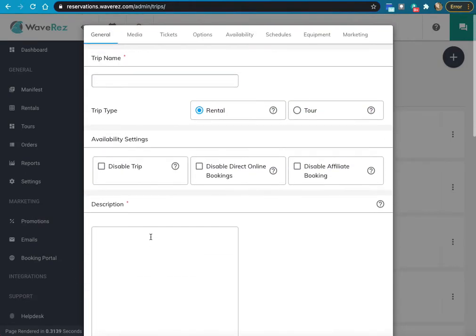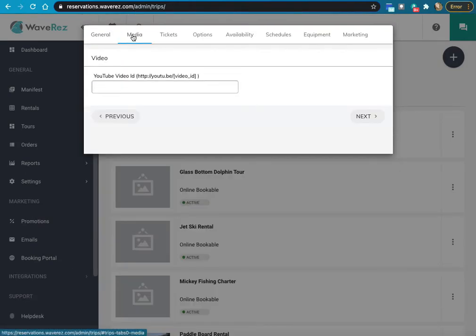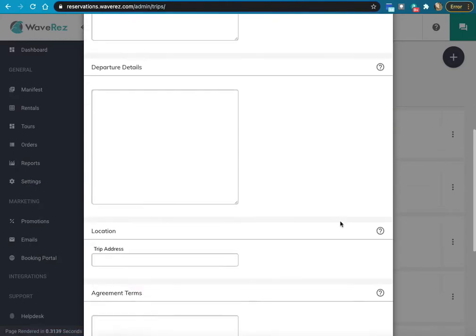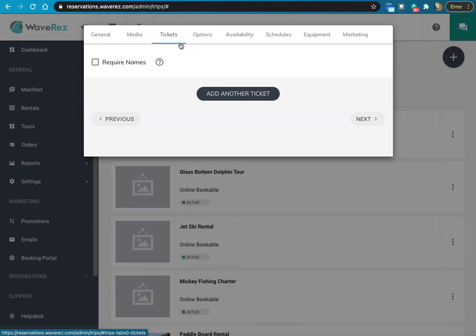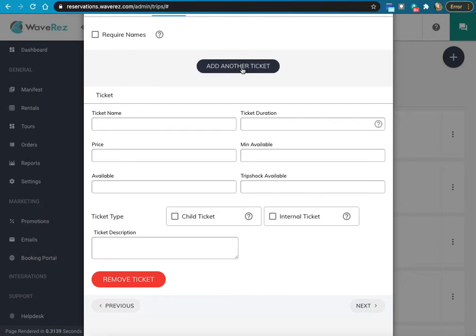And once you get done entering this, you would go to the Media tab. You can click on the tabs above, or you can click Next to go to the next tab. The Media tab is where all of the pictures and videos would be entered, so you can enter them here. The Tickets tab is just going to be the tickets created for this trip. So if you wanted to add a ticket, just click on that.